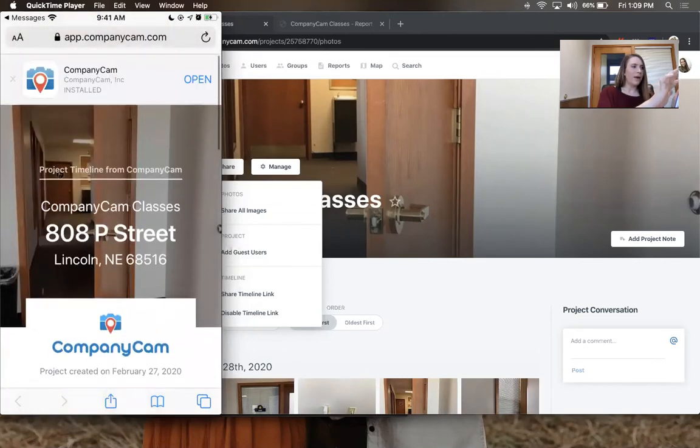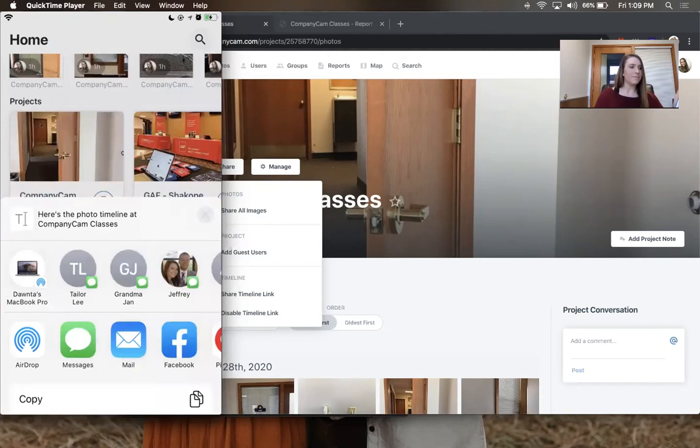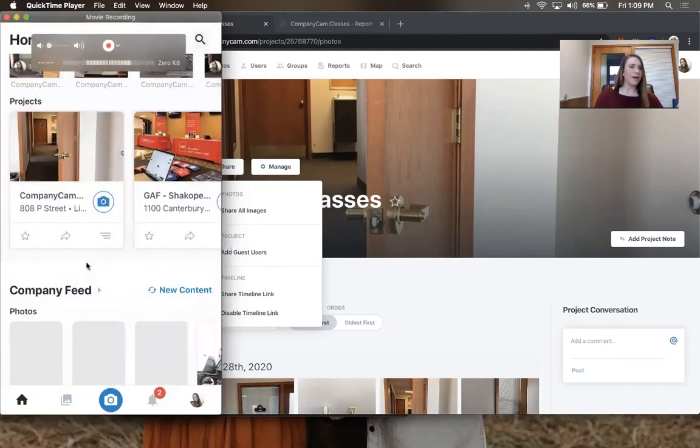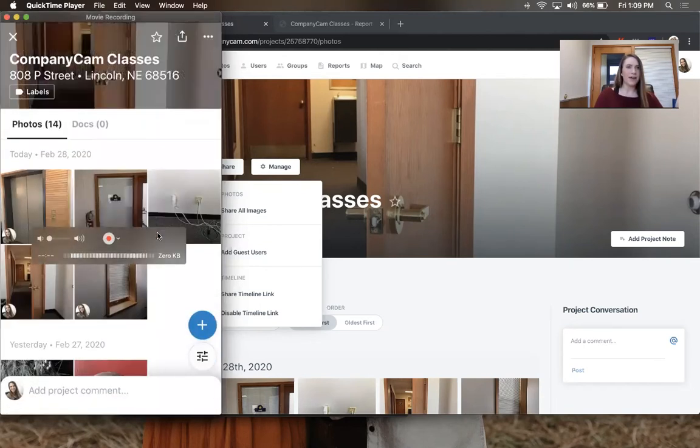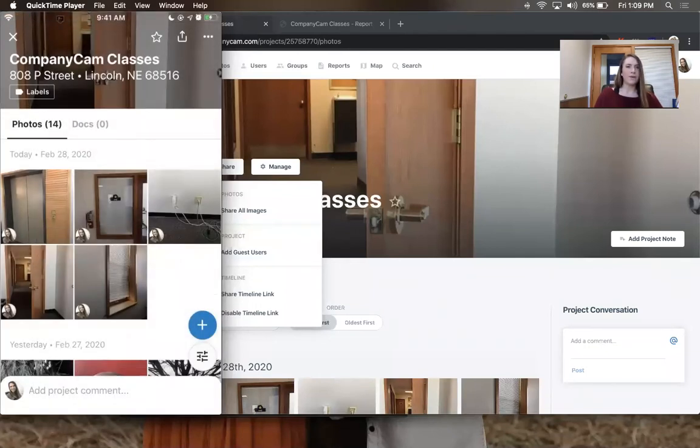The other way, I'm going to jump back here into my CompanyCam, is that if we are to go into a project, then up top here, there's the horseshoe with an arrow. Click on that and then share the project timeline that way. So whether you're on the home page or in the project, you can share it either way.